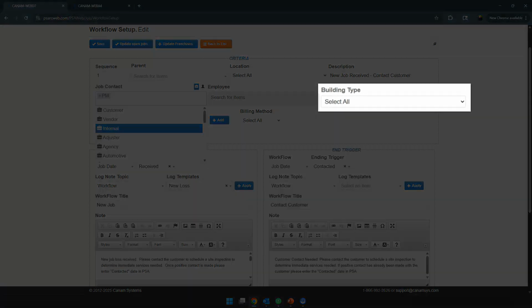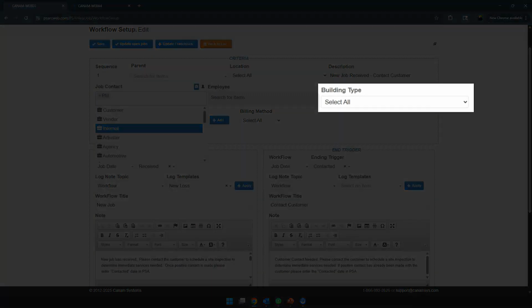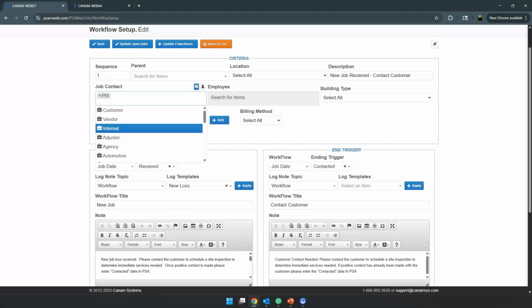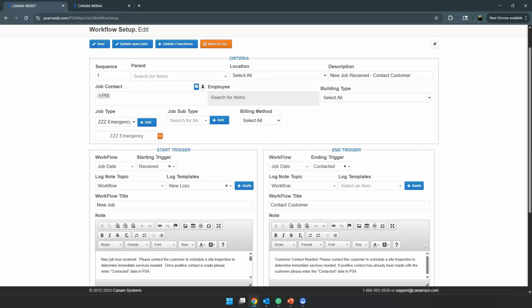Our next field is building type, which also defaults to select all. If a specific building type is selected from the drop-down list, the workflow will only be applicable to jobs that have this building type selected on the job info tab. For the job type, you will want to select the appropriate job type from the drop-down list and click the Add button.